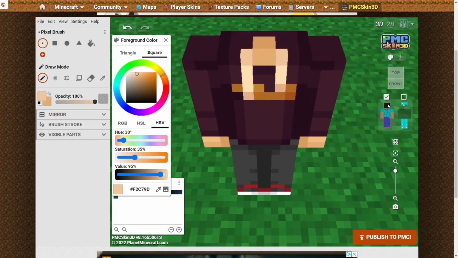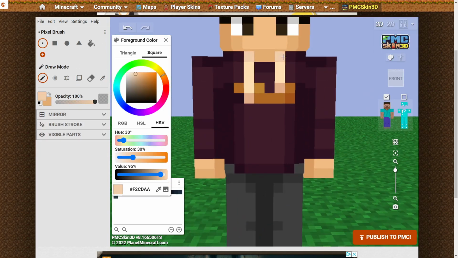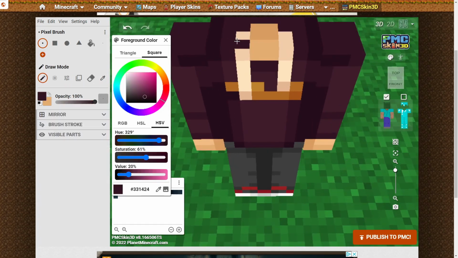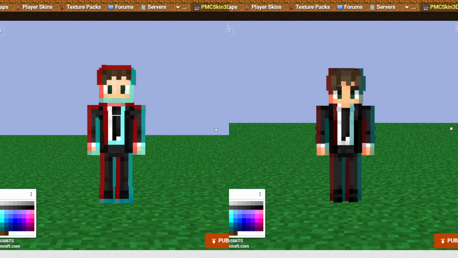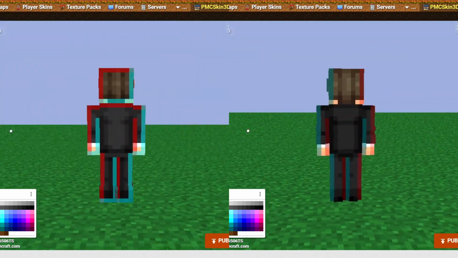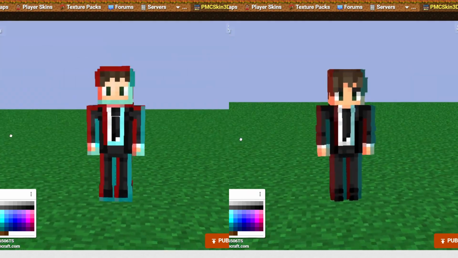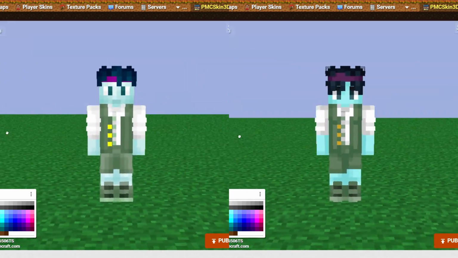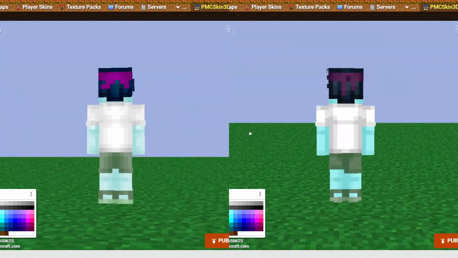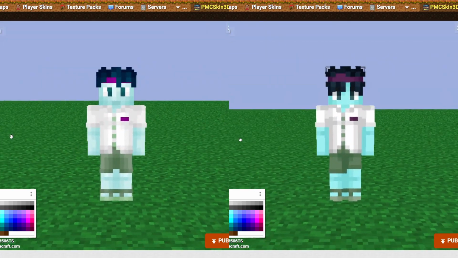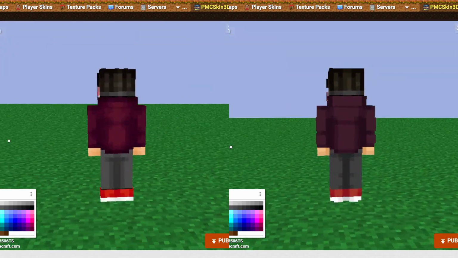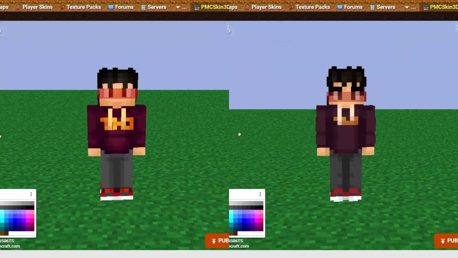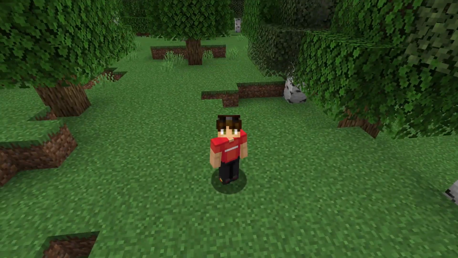The skin though was quick enough to remake. It wasn't super quick, but it wasn't super long either. Just finished the strings there on the hoodie, and there we go. Alright, it's that time of the video again. Let's look at the old and new versions of each skin side by side one last time. So, we're finally finished remaking the oldest skins.